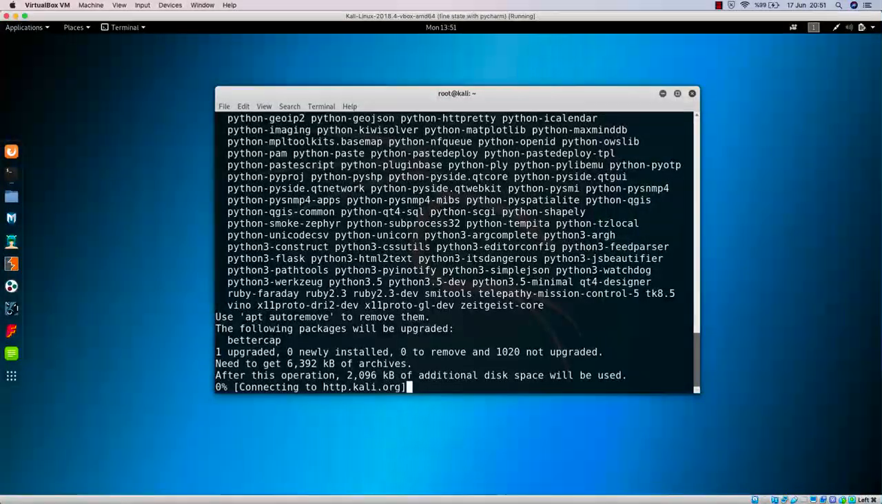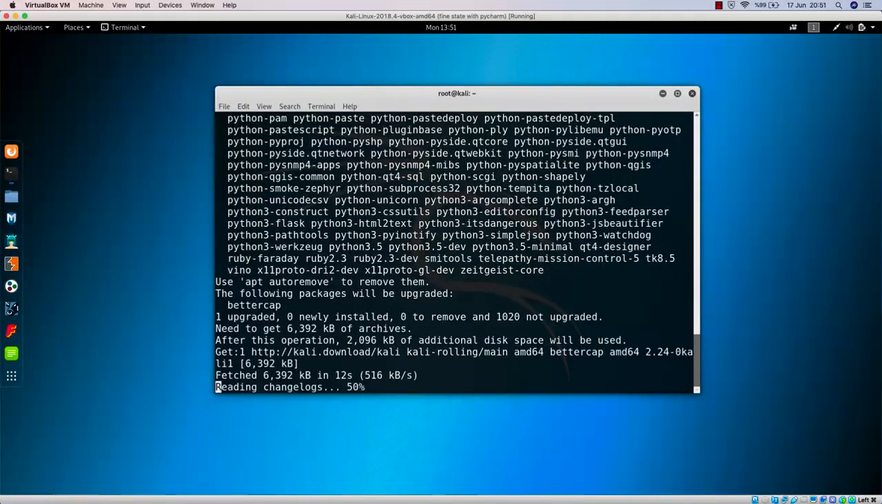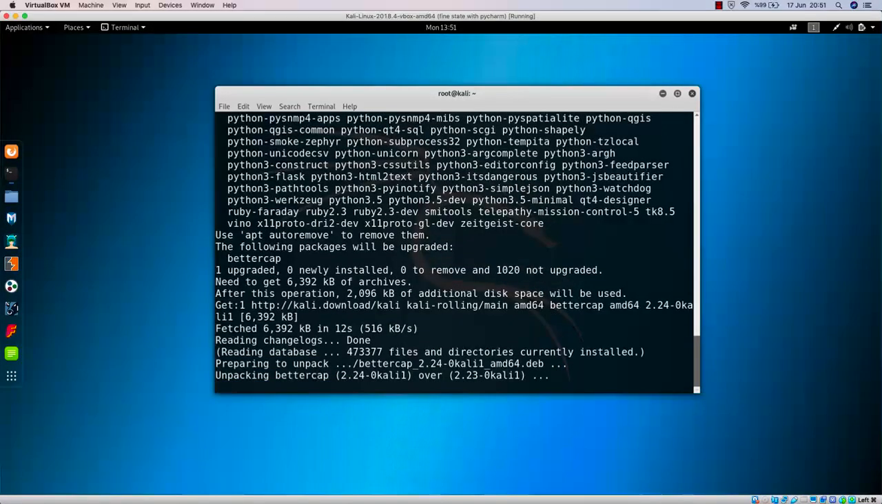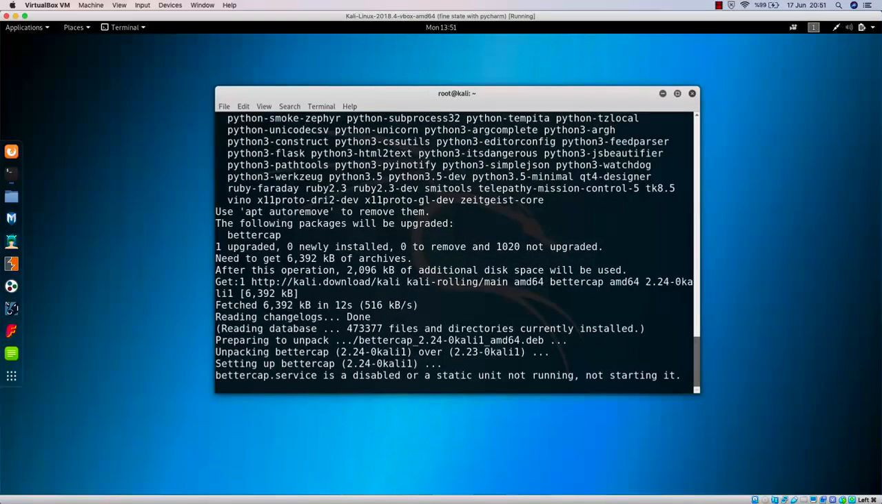It will start downloading the necessary libraries and BetterCap itself. If it asks you if you want to continue by making you write Y or N for yes and no, of course you're just going to write Y, uppercase Y, and hit enter during this installation process. But in my case it didn't ask me, so I'm good to go. And now I'm just going to show you how to use this tool.